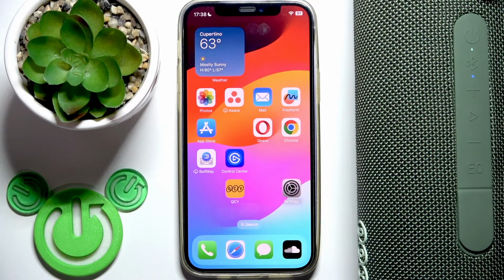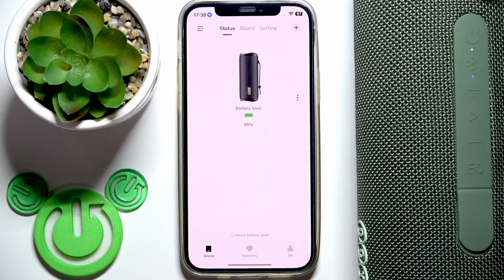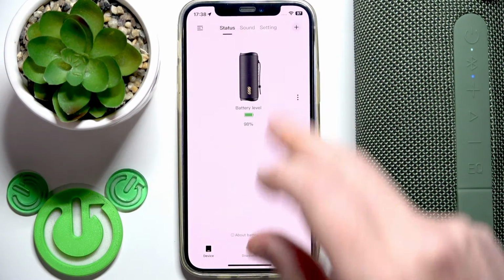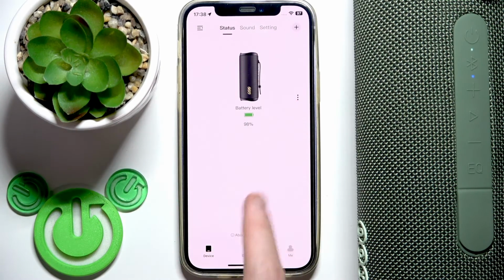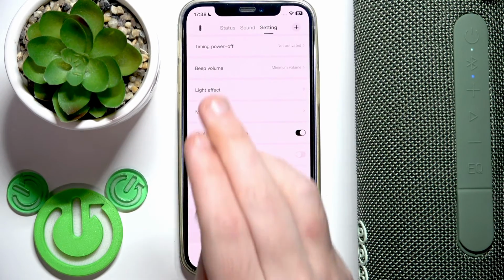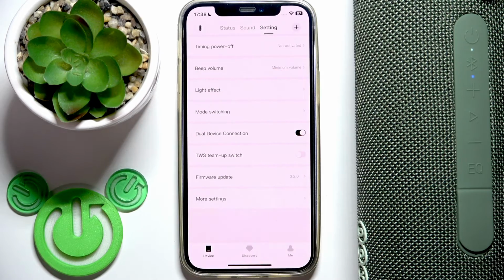You have to start by opening the QCY application, and of course you need to add your speaker to the app. Then you will see the same menu. You need to go to the settings at the middle top. You can click on it or just swipe. And at the second line we have beep volume.